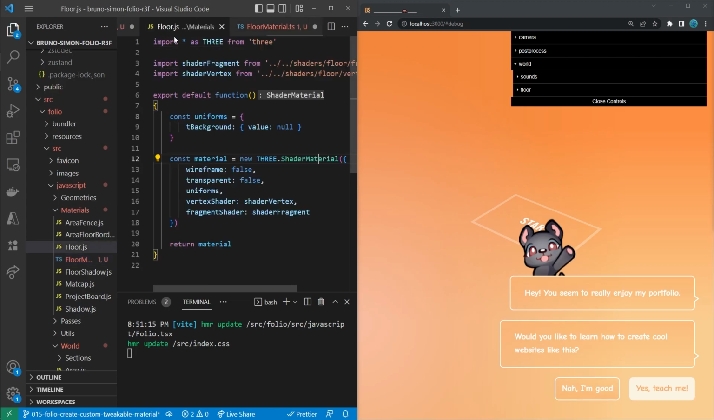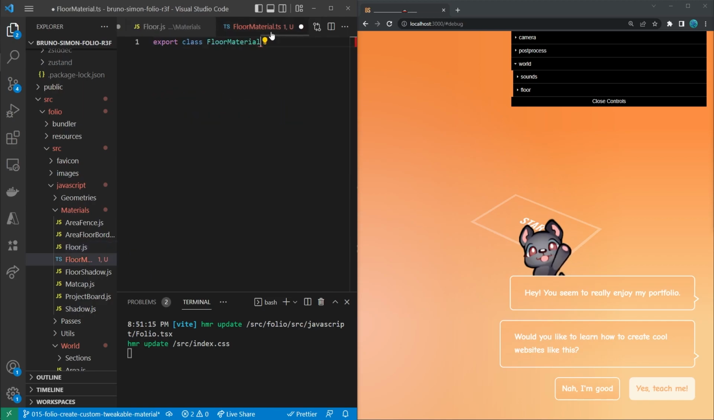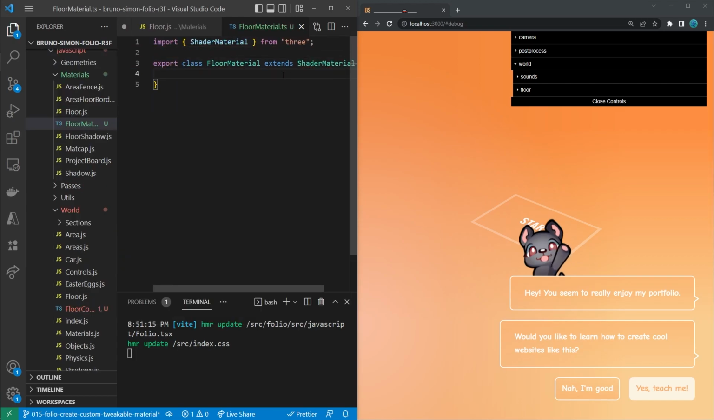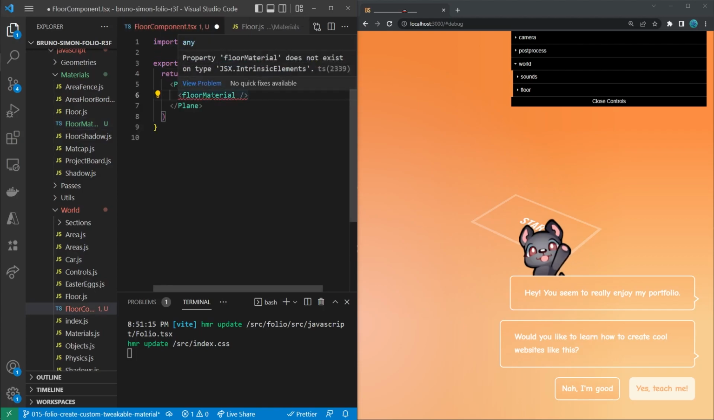Now, as you've seen, the function is returning a shader material. So we want this floor material to be a shader material as well. And the easiest way to do that is by extending the shader material. So now we have the floor material class available, but inside the floor component, TypeScript is still complaining that the floor material does not exist on type intrinsic elements.